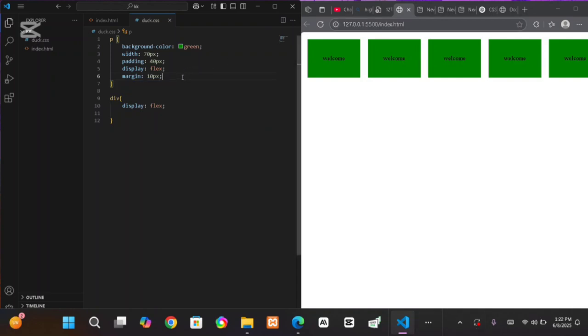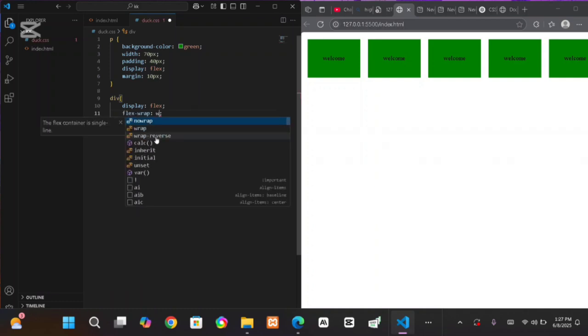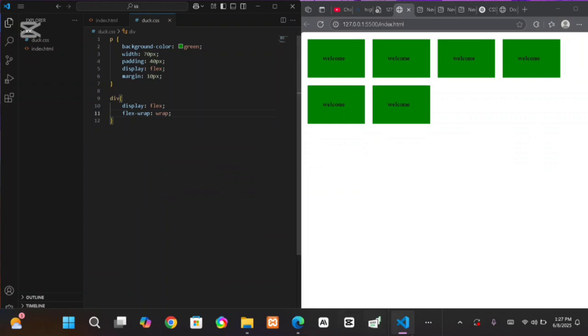Now you can see that we have a flexbox because all our elements have been flexed to the right. Now our boxes don't look decent because, as you can see, the last one is split and is not displayed on the screen. So we can make them display by using flex-wrap. Let's set our flex-wrap to wrap. Now you can see that all our element boxes are displayed on the screen.